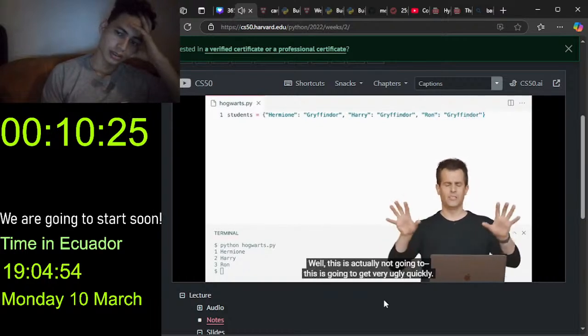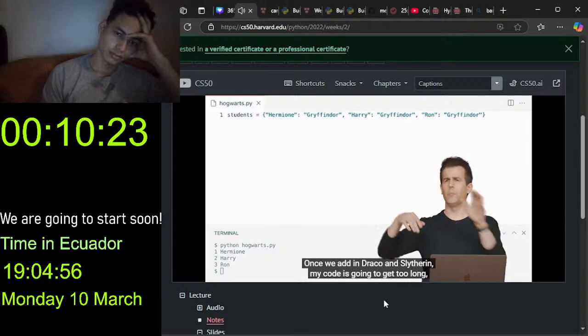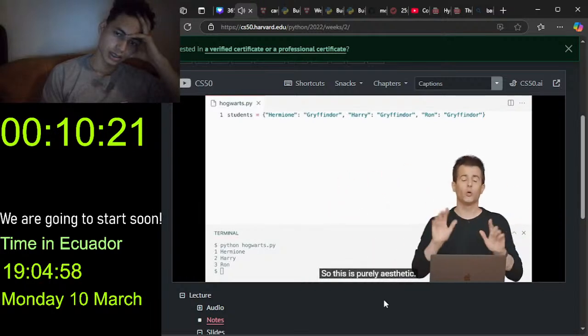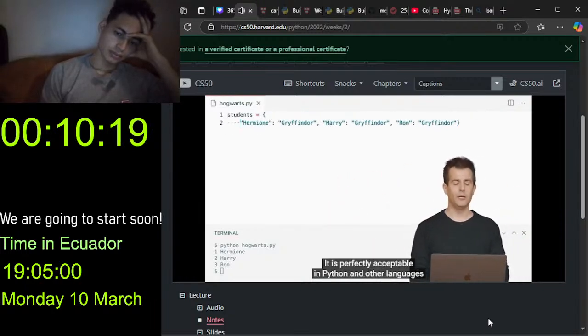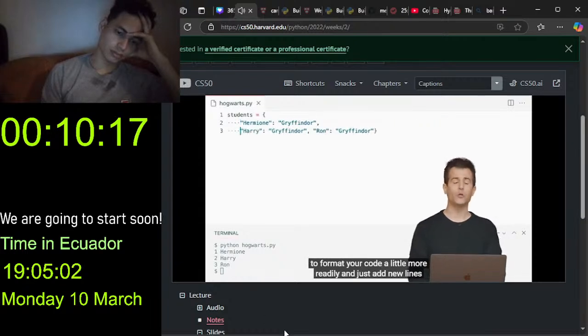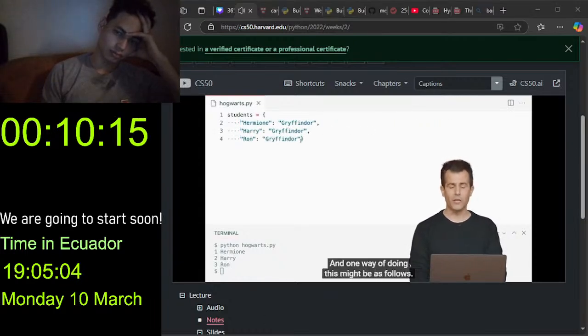Well, this is going to get very ugly quickly. Once we add in Draco and Slytherin, my code is going to get too long. It's going to start wrapping. So this is purely aesthetic. It is perfectly acceptable in Python and other languages to format your code a little more readily and just add new lines if it makes it more readable. And one way of doing this might be as follows.